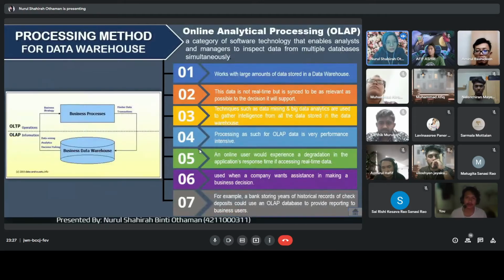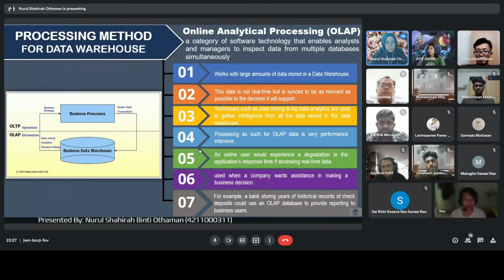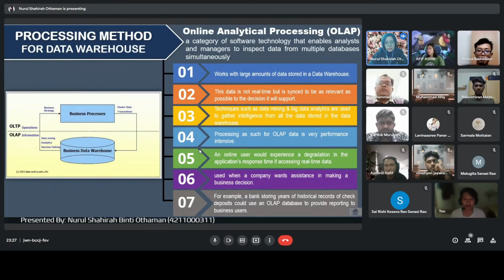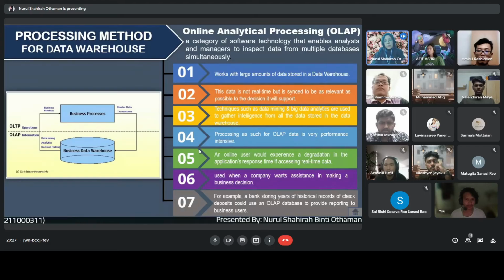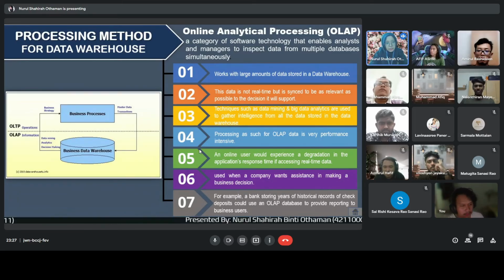I want to present the processing method for the data warehouse. If we compare, the processing method utilized in a data warehouse employs online analytical processing, which is OLAP. OLAP is a category of software technology that enables analysts and managers to inspect data from multiple databases simultaneously. OLAP works with large amounts of data stored in a data warehouse. This data is not real-time, but it is as relevant as possible to the decision it supports.